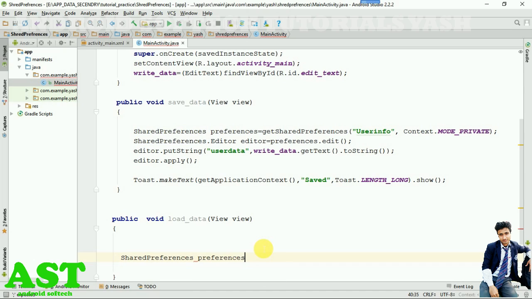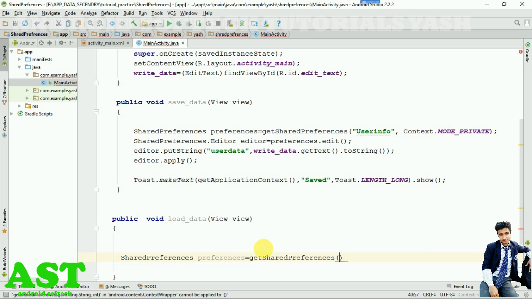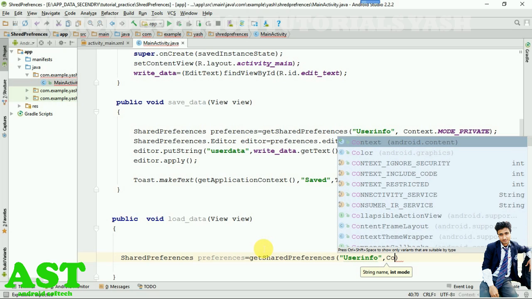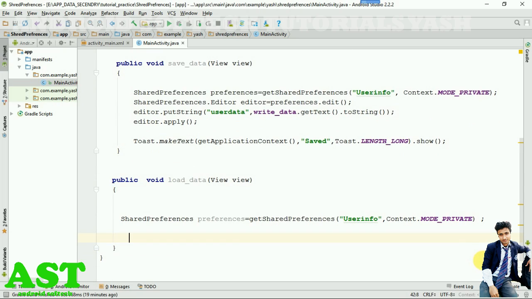Make the object of SharedPreferences, equal to getSharedPreferences, and pass the key value user info. And here we also need a context, so Context.MODE_PRIVATE; semicolon.